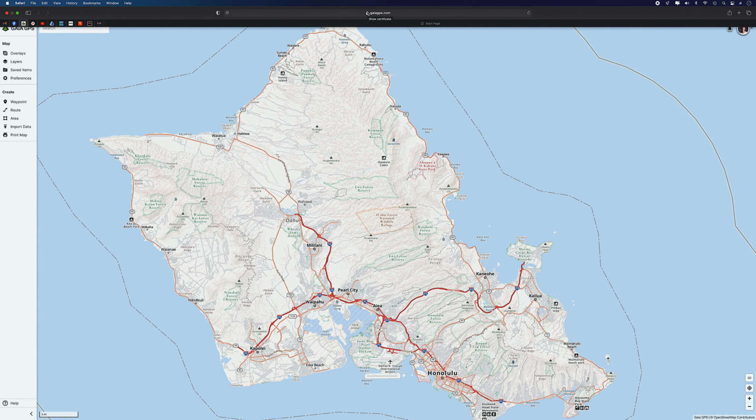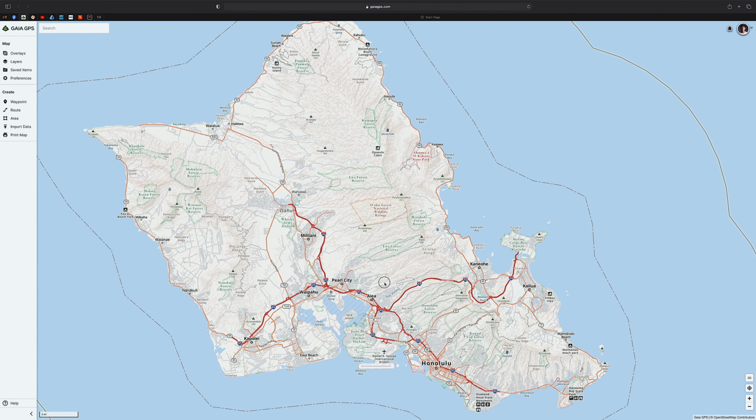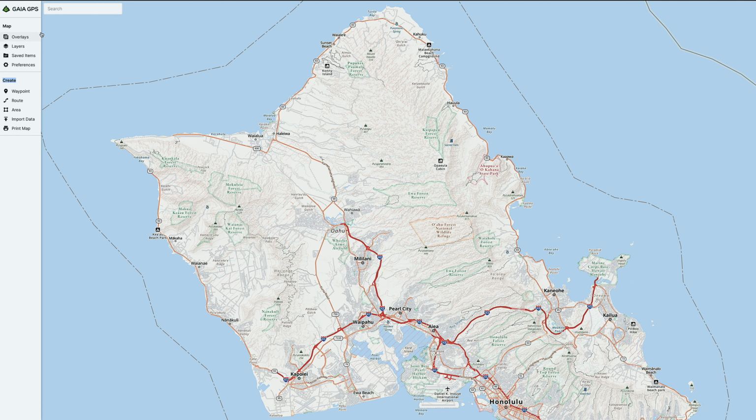Okay guys, after you create your free Gaia GPS account, you will sign into Gaia GPS and you will be welcomed with this screen. Usually the main screen shows your current location. I live in Oahu, Hawaii, so this is my map and this is what I use for my hiking trips. There are two options here: the map and the create portion. I want to explain a couple of things, so you have a basic idea.